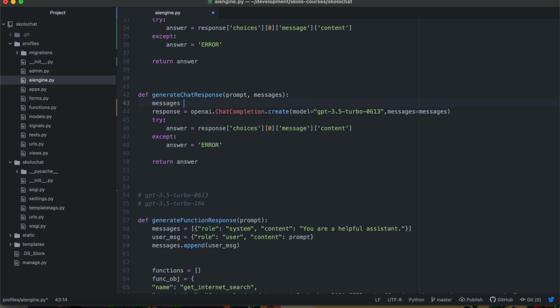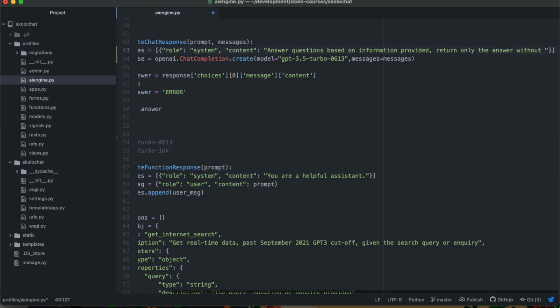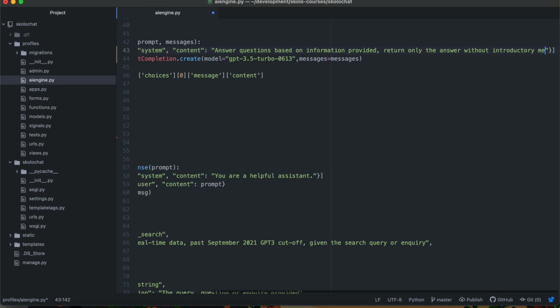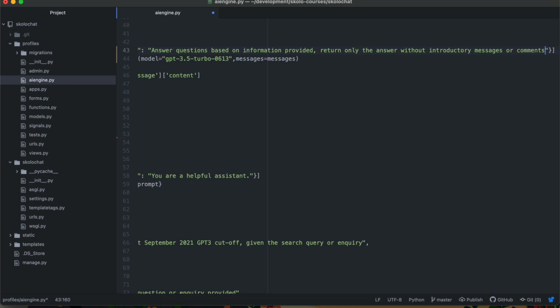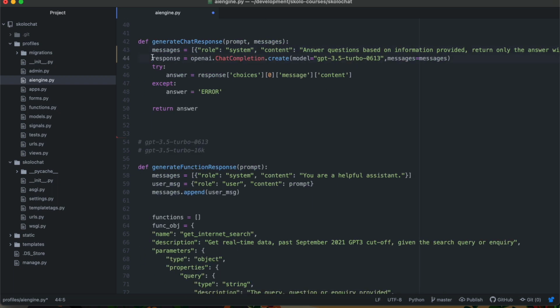I'm just going to create messages over here. Let's start by defining a system message. Let me not say you're a helpful assistant. Let us start by saying: answer questions based on information provided. Return only the answer without introductory messages or comments. Okay? Answer questions based on the information provided. Return only the answer without introductory messages or comments. Okay? That's the system message that I want to define.